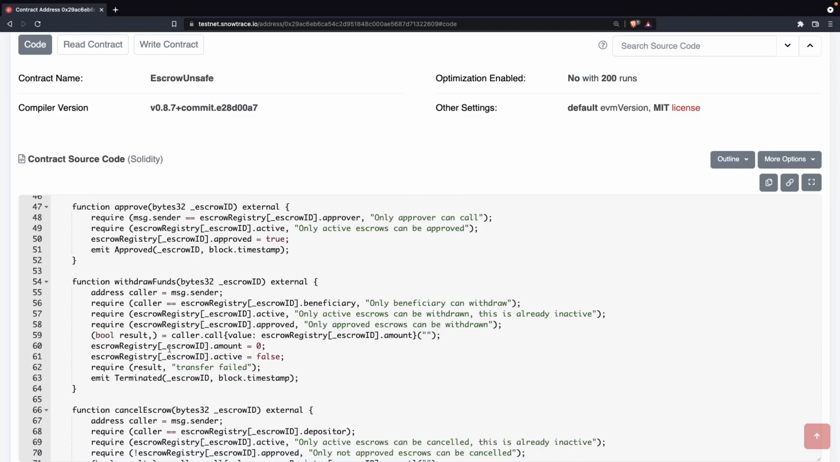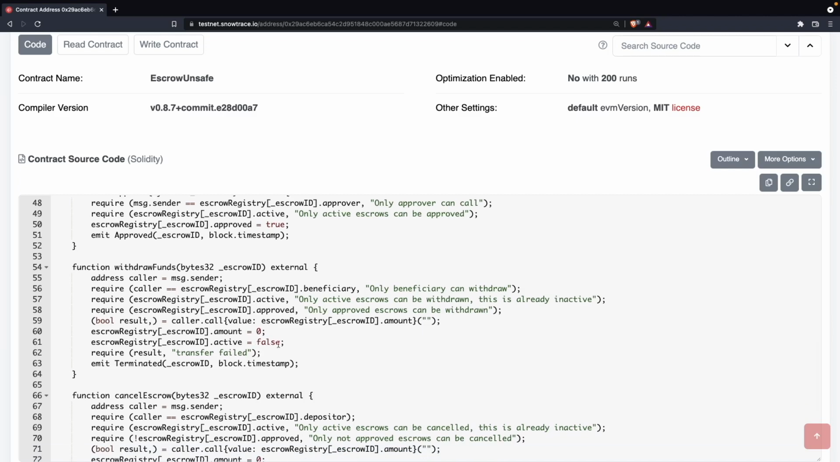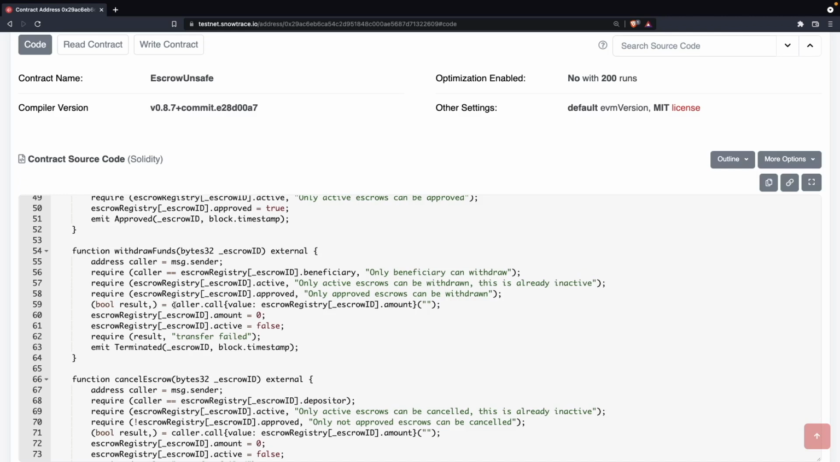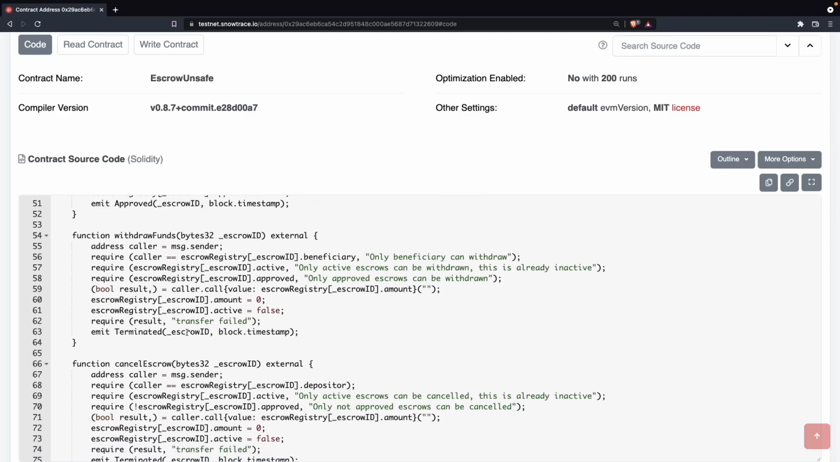Here we have the escrow amount being reset to 0 and the escrow active to false. Then here, since we are calling it in this way, we have to manage any error. So this call is going to return true if it was successful and false if it was not. We are going to require this transfer is actually successful to complete the execution, and then we emit the event.